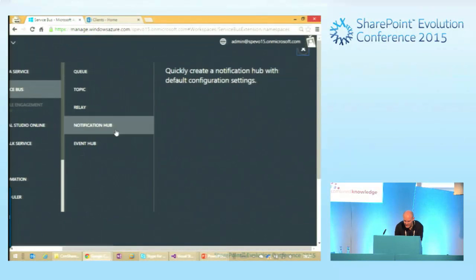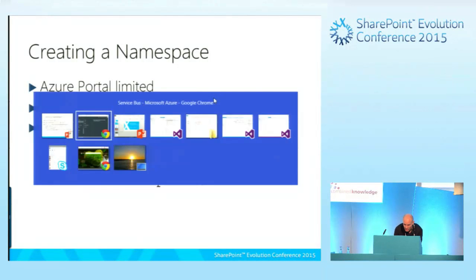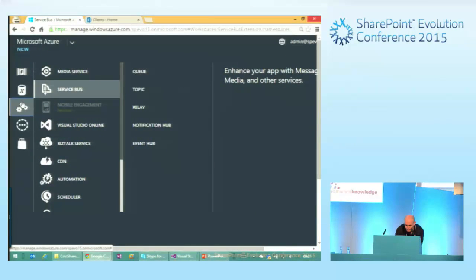I'm just going to see how well it behaves at this resolution. Yeah. So what I'm going to show you is that within the Azure portal, you can create a namespace, but actually the best way of doing it is to use PowerShell. And the reason for that is this final part of the command here, create ACS namespace true. You can't do that through the portal. So if you wanted to create a namespace, which is a unique namespace that takes the location of your... yeah, it's better to be using the portal on a higher resolution.